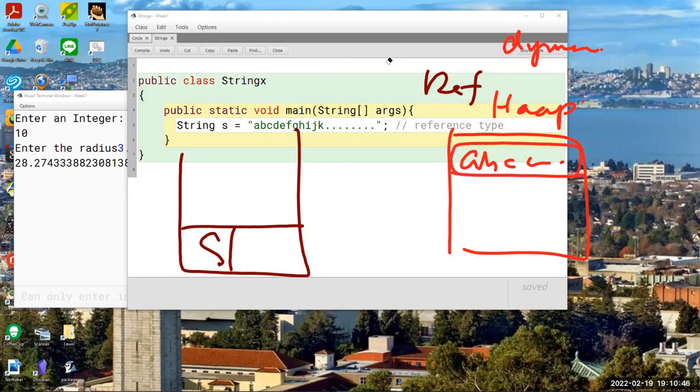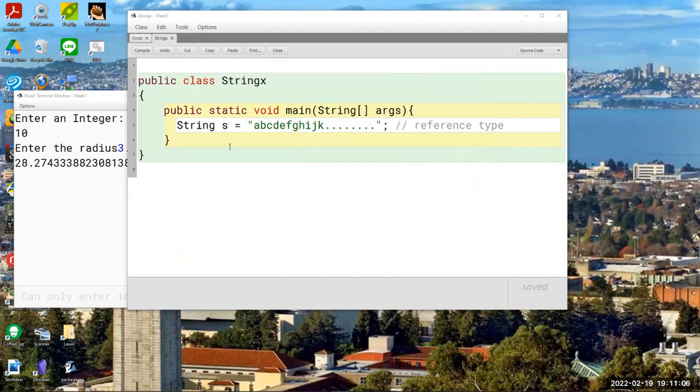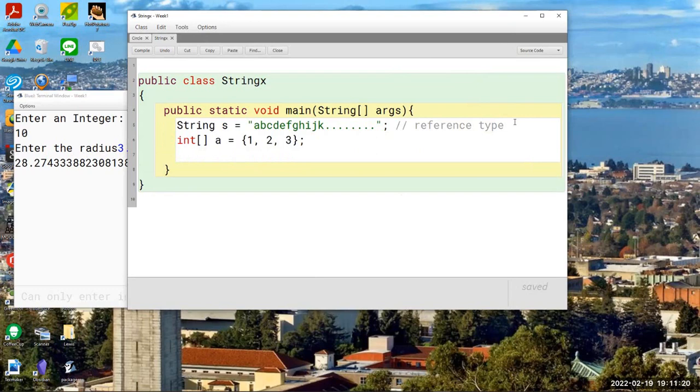And right here, your s is only pointing to it. Indirectly, you use the s to access the data. This type of variable, we call it reference variable. So your string is a reference type, your array is also a reference type, and your class is also a reference type.